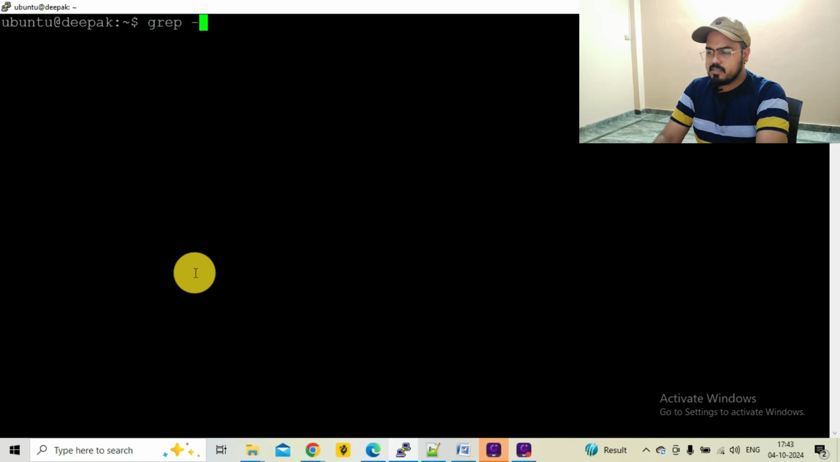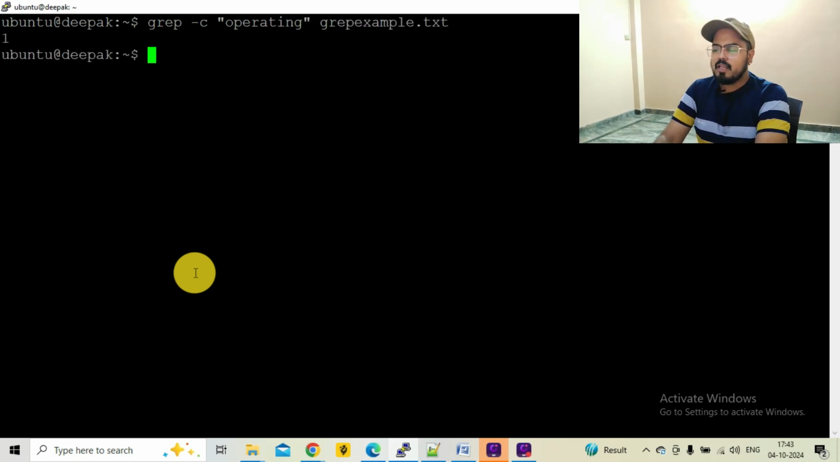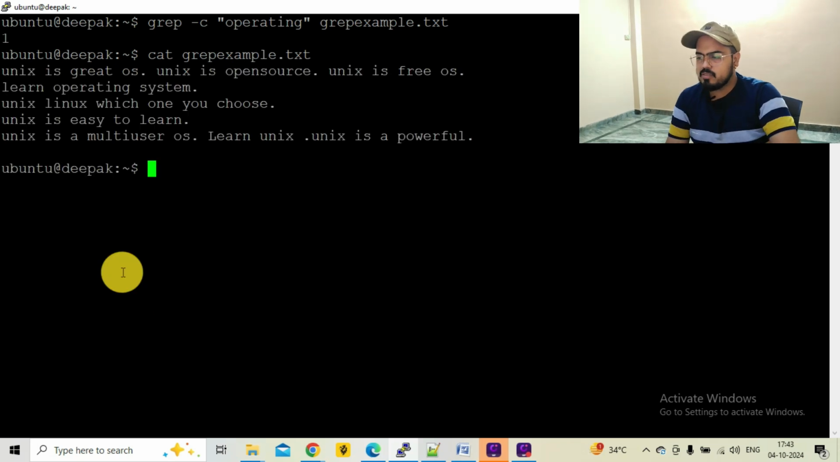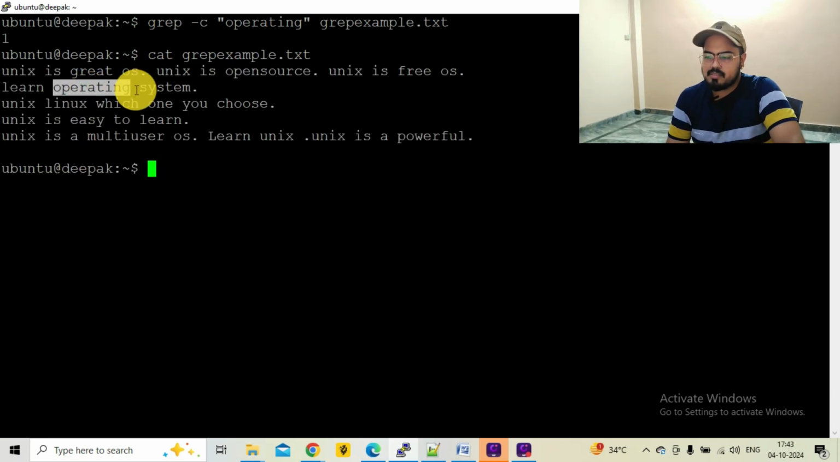The second use case is -c. What it does is print only a count, the number of lines that match your pattern. For example, if I am searching for "operating" as my pattern in this file, how many times is this pattern written in this file? As you have already seen the content, it is only one time. So the operating keyword appears only once, right?